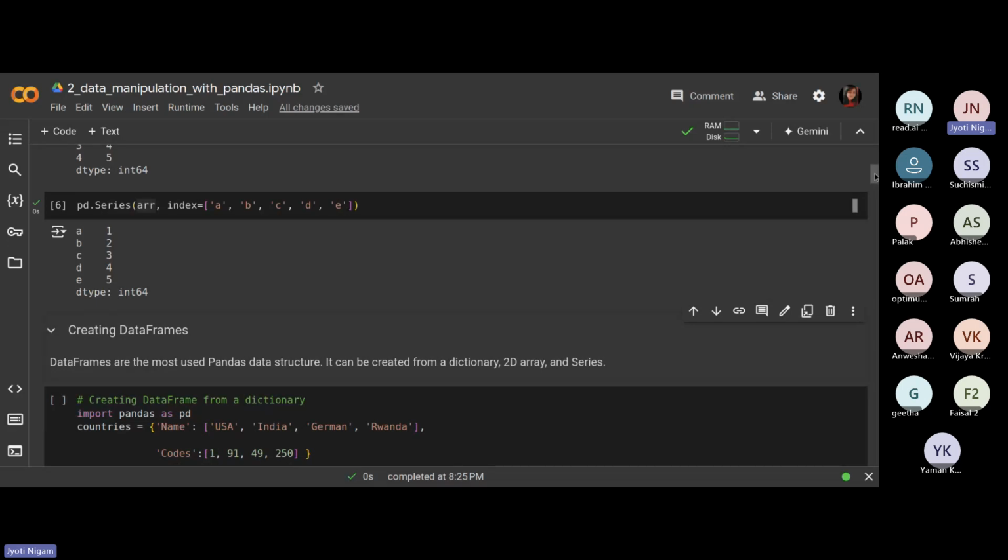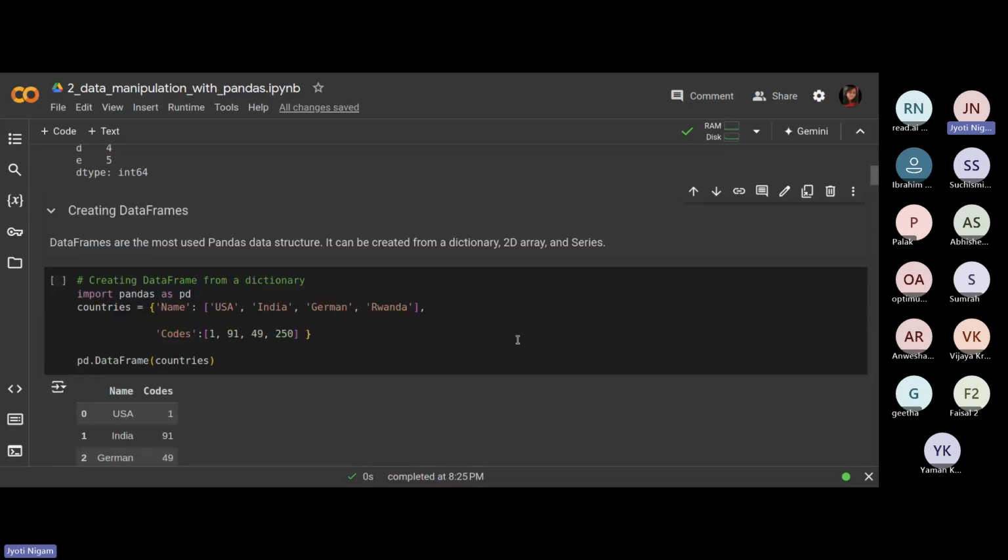So, likewise, we studied series. It deals with a one-dimensional array and provides labels. Data frames deal with multi-dimensional arrays. And usually, in the real world, when we deal with data, it will have many rows and many columns. So in this case, I've taken the names of the countries and their codes. I have a Python dictionary which has the names of the countries and the codes as the key. And if I want to create a data frame, I use the pd.DataFrame method and simply pass my dictionary, right?